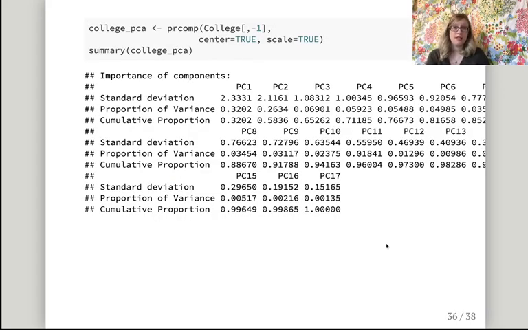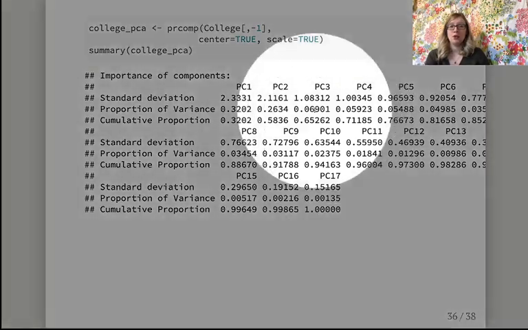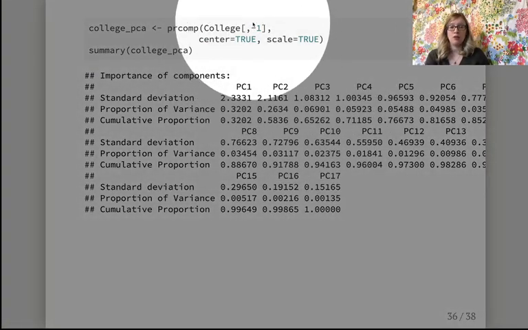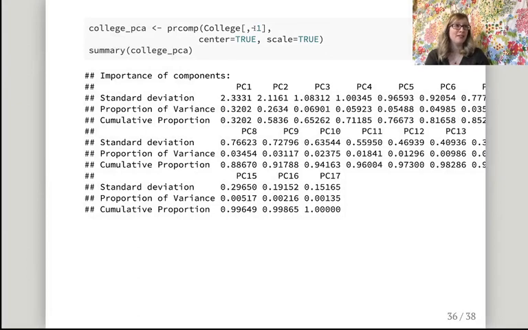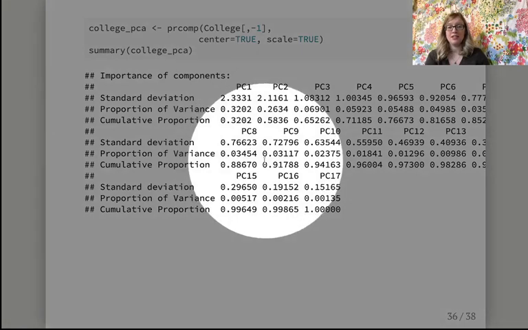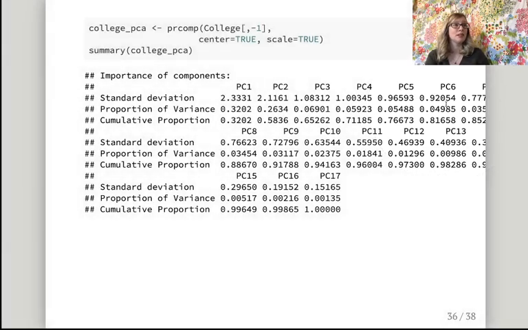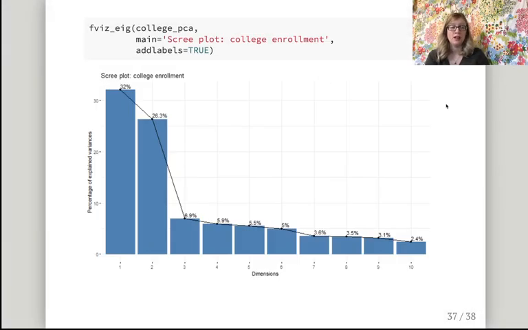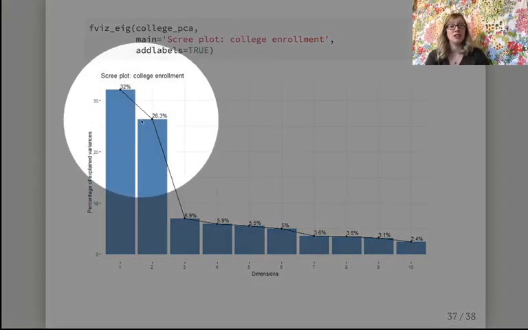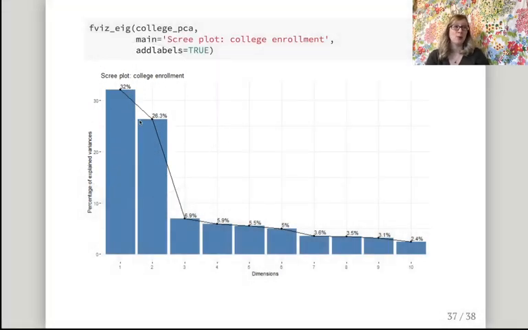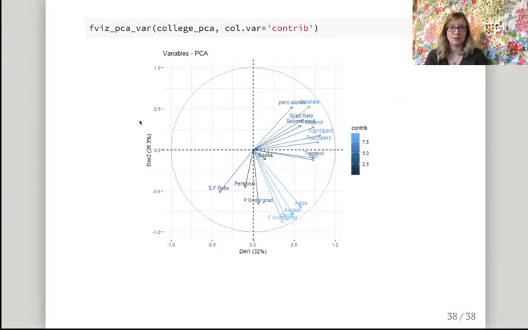So we will fit this model. Notice I've removed one variable from the front of this college data set. These are actually the names of the colleges and universities, so those have been removed. Of the 17 input variables, it looks like we could get away with keeping maybe 5 to 6 principal components. So reducing this dimension pretty dramatically. These first two especially look like they are highly important for explaining the variation.